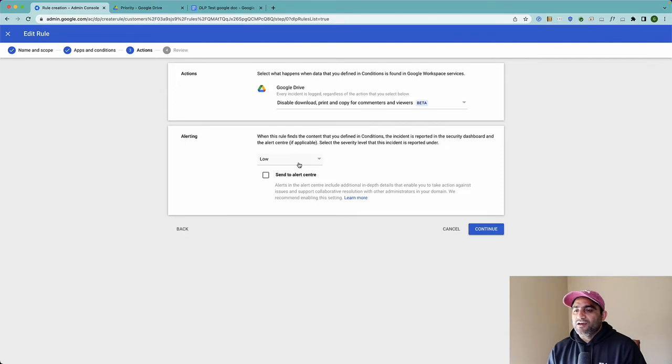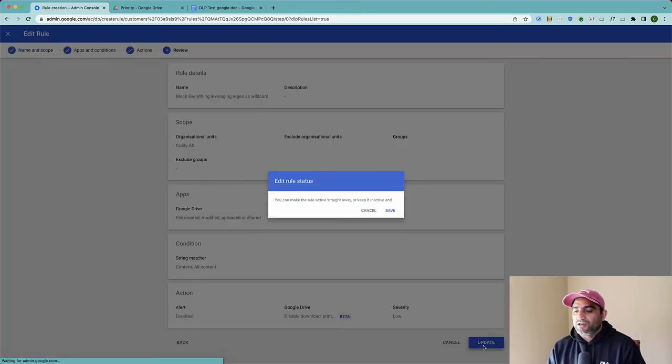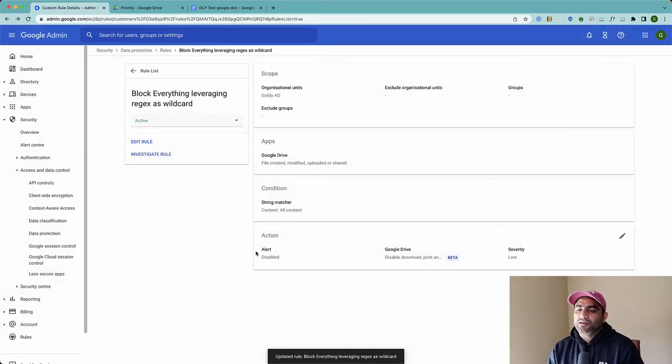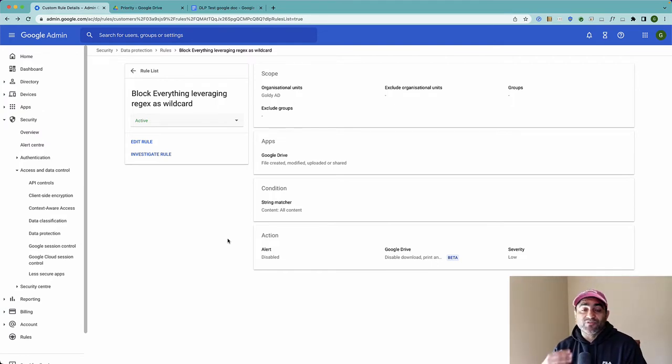Then it's up to you, you can send it to the Alert Center, etc. I'll click on continue, then click on update, and let's make this policy active. It may take some time, just like everything else in the Google Workspace Admin Console, to reflect the changes that you made.